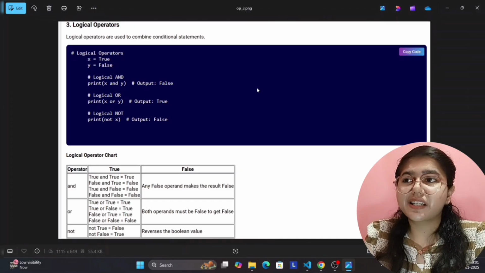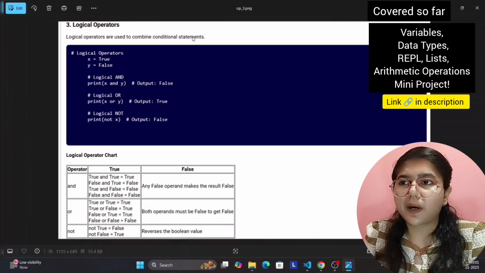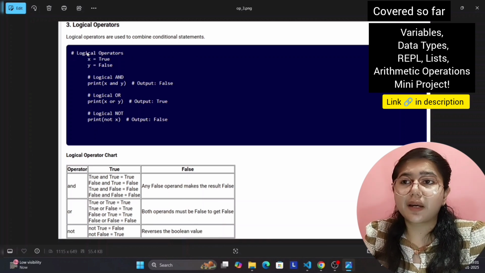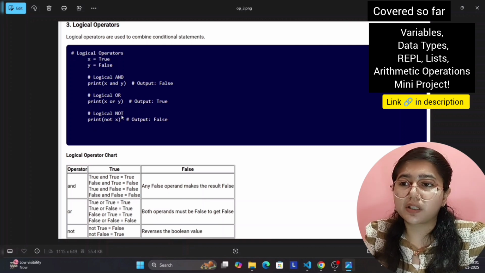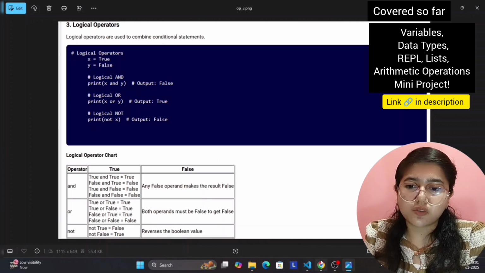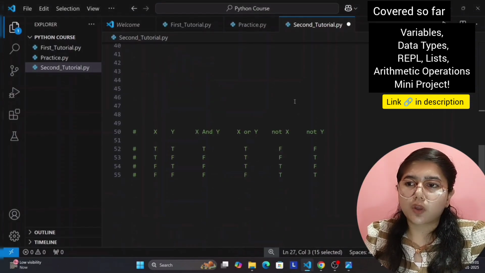So now our next type of operator is logical operators. Let's see what these are. Logical operators are used to combine conditional statements. These are the types of logical operators: first is the AND operator, second is the OR operator, and the third is the NOT operator. I'll explain it in the easiest way. I have also made a diagram to explain it.